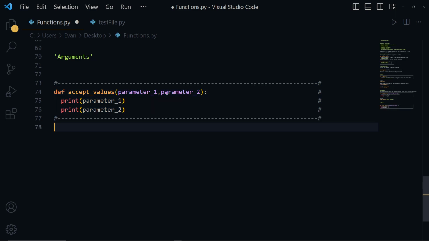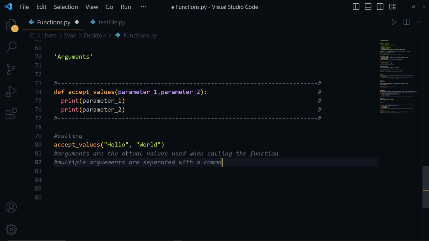So if we take these 2 parameters here, whenever we actually call it, these are our arguments that we provide. Here we're calling, this is our caller right here, accept values, hello and world. Arguments are the actual values that we use when calling the function. So this time the arguments are hello and world. Multiple arguments are always separated by a comma, just like the parameters are separated by a comma. The first parameter is the first argument, and the second parameter is the second argument, and so on and so forth.